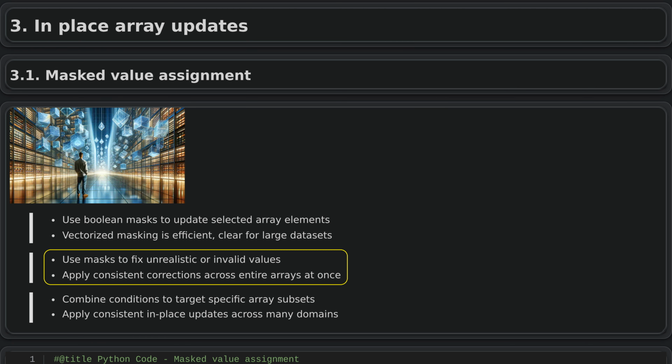In data cleaning, masked assignment is a way to change values only where certain conditions are met. You first create a mask that flags data points you want to fix, such as unrealistic temperature readings or negative values in financial data, where only non-negative values make sense. You then use this mask to replace those flagged values with a placeholder or default value. This approach lets you apply consistent corrections across the dataset efficiently in a single step.